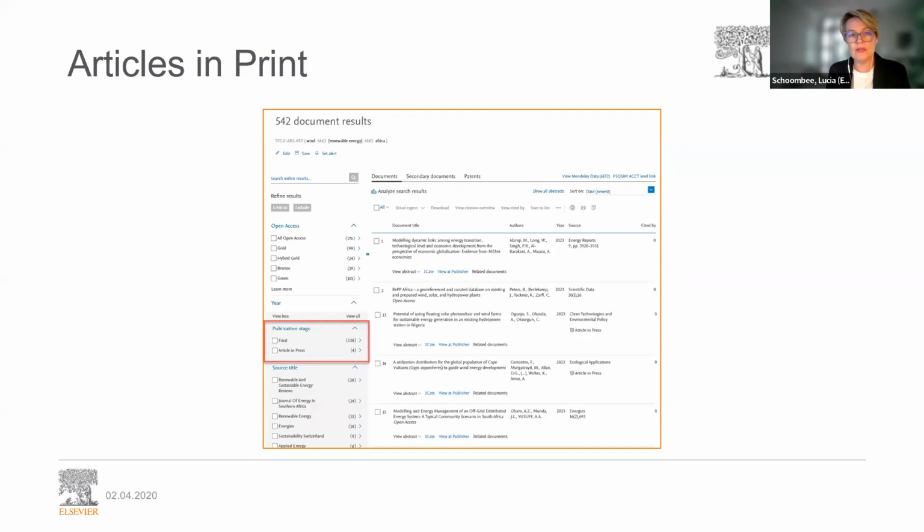If you use this refine panel and you select articles in print, you're going to see the most recent publications that haven't even been published yet. They've been accepted, but they haven't been published. So this is a really nice way to be sure that you are really seeing the most recent publications. Right? In this case, there are 4 articles in print. If you select that, your search results will only show those 4 publications.